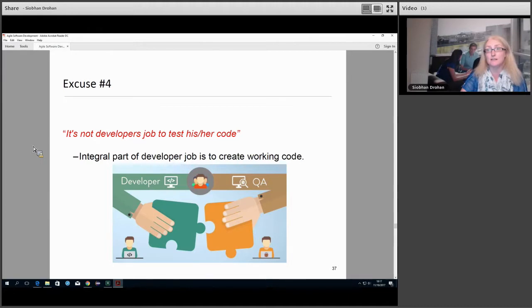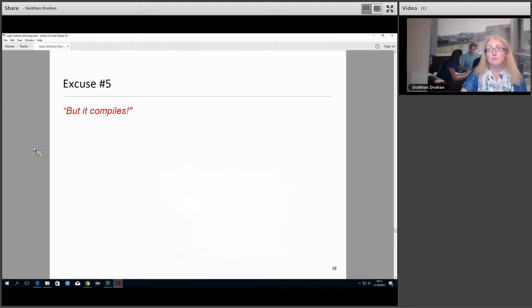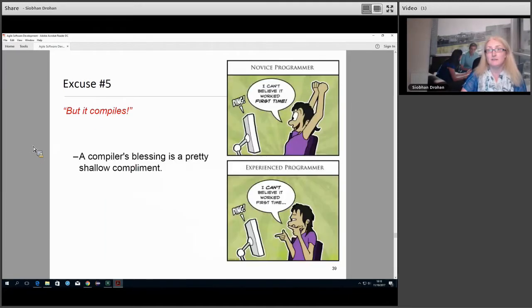But it compiles. We all know this. We're all experienced programmers. A compiler's blessing is a pretty shallow compliment. So you've got a novice programmer up here: compiles, and I can't believe it worked first time. Compiler's blessing. Experienced programmer: can't believe it worked first time. He's all perplexed.